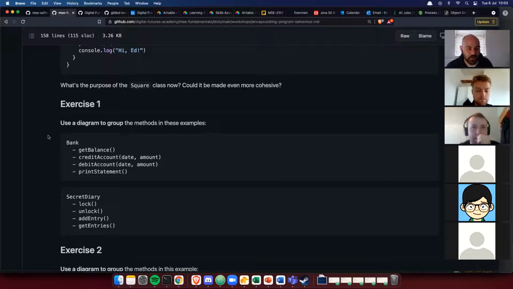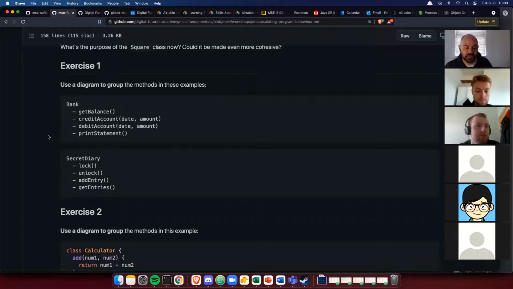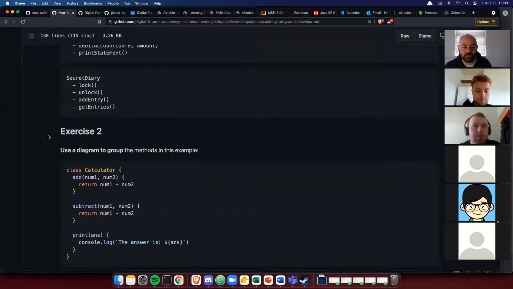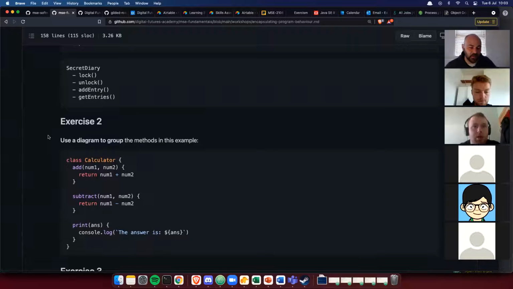Okay, if you finished exercise 1, jump into exercise 2. Same thing, but now you have a little bit more information about your class, not just the method name, but also the return values. So no more than another minute or 2 for exercise 2. Use a diagram to group the methods in this example. So your Calculator is your class, and you have 3 methods: add, subtract, and print. Again, these are quite simple classes, quite simple things to have a think about.